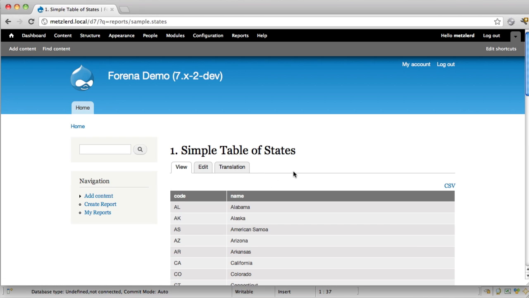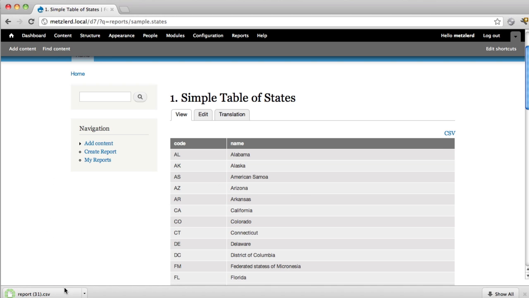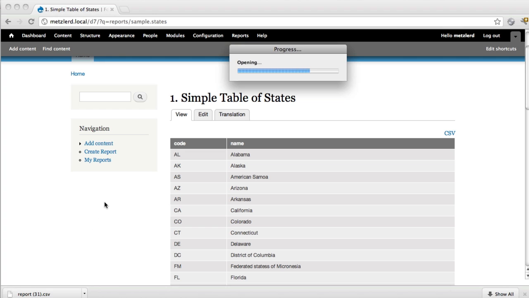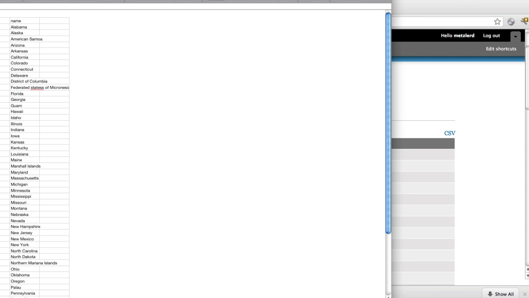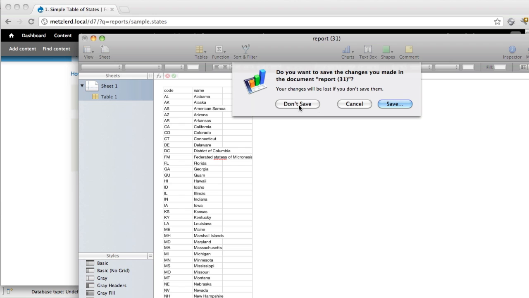Simple table of states is very similar to the report that we just created. It's just a simple select statement behind it that selects all of the states in the validation table. You'll notice that there's this link to CSV. Forena has the ability to export data into CSV and Excel file formats, Word documents, and others. So you'll see that with just clicking on that link, it'll take the data that's in that HTML table and export it into a CSV file, which we can open with Numbers or Excel or some other tool.